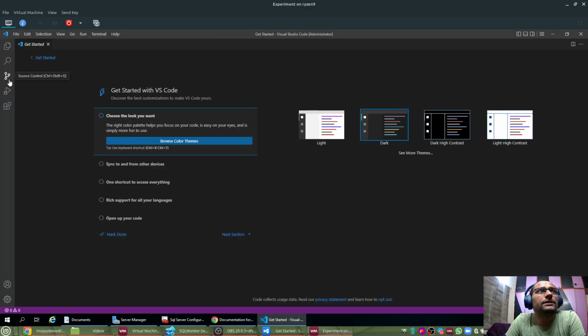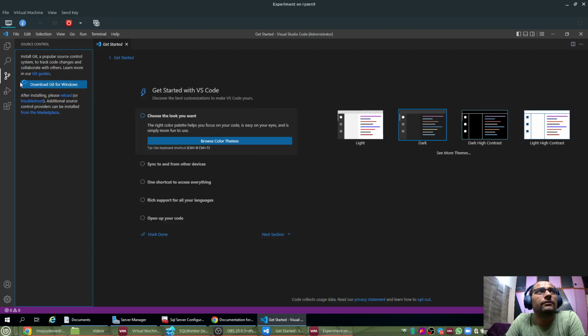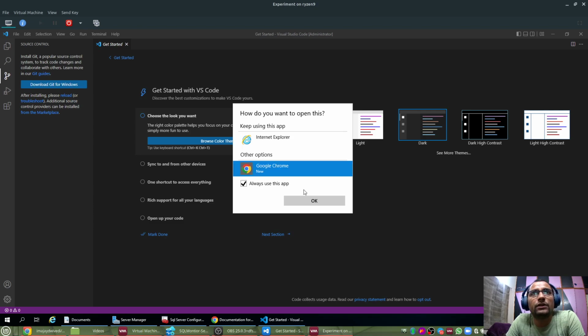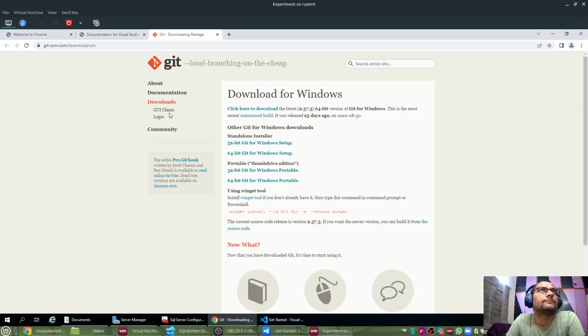In here you will see this source control icon. When I click over that, it is saying download Git for Windows. Let's do it. Click on OK. Click on Open. Here check this checkbox and choose Google Chrome. Click OK. We want to install 64-bit of Git. Let me click on that. It is downloading that Git utility. Once it's downloaded, let me open it and start the installation.